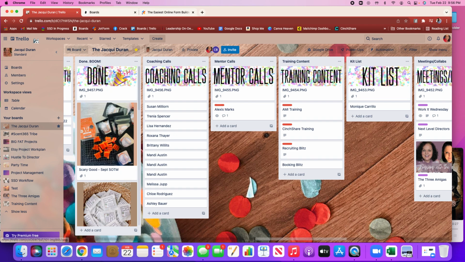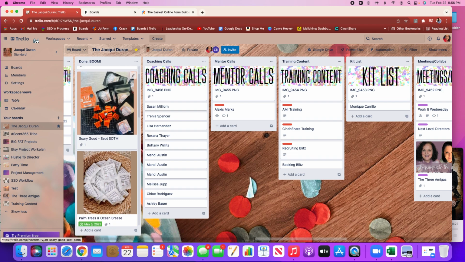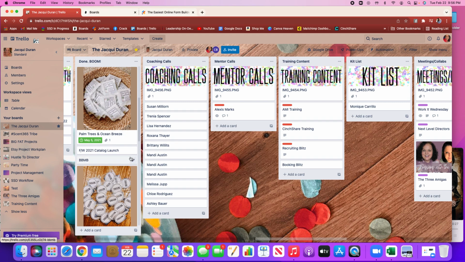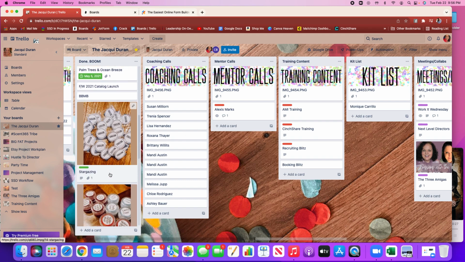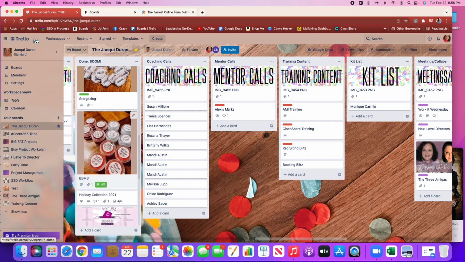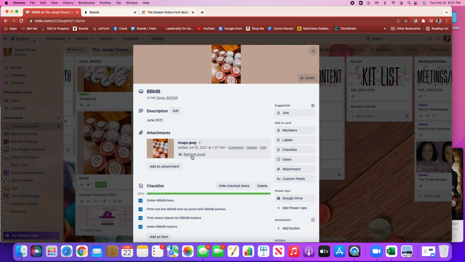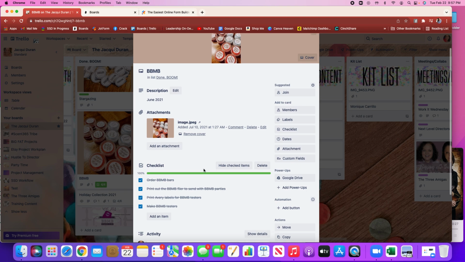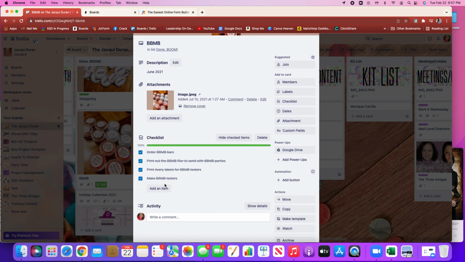Then I have my done board. And let me just say, I love this board. So you can see these were samples that I had done, right? We had the fall and winter catalog launch. So we had Bring Back My Bar, all of this. Here's the last round of Bring Back My Bar. You can see very easily, I had a checklist going in here, so I knew that I needed to order the bars. So when I did that, checklist. Print out the flyer to send with the parties, did it. Print the labels, did it. Make the testers, did it, right? So I gave myself a checklist to hold myself accountable. That was really, really helpful.